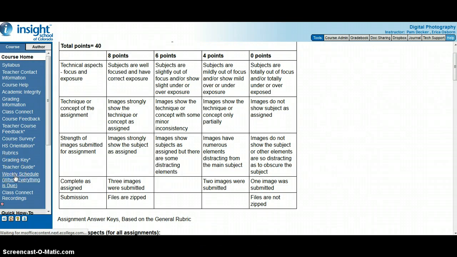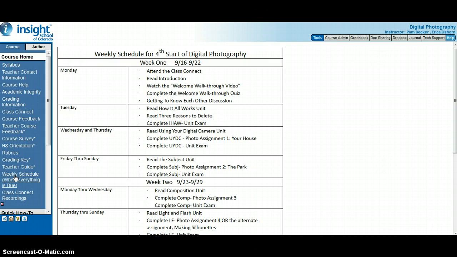Weekly schedule. This is so important. This tells you when everything is due. Now usually here at Insight we have a 9-week course. Because this is 4 weeks, we are really compressed. Okay? And I know that you don't want to do school over the weekend, but sometimes it's necessary. Okay? So if you want to complete everything on Friday, then you don't have to worry about the rest of the weekend. And that is certainly possible to complete everything on Friday.